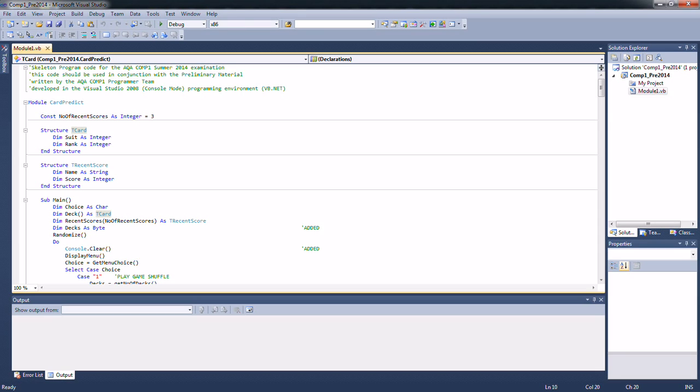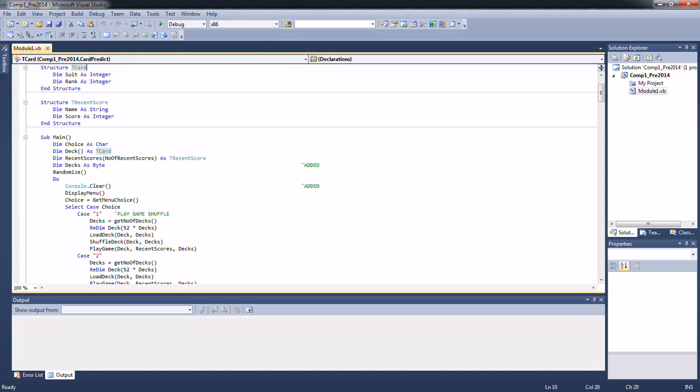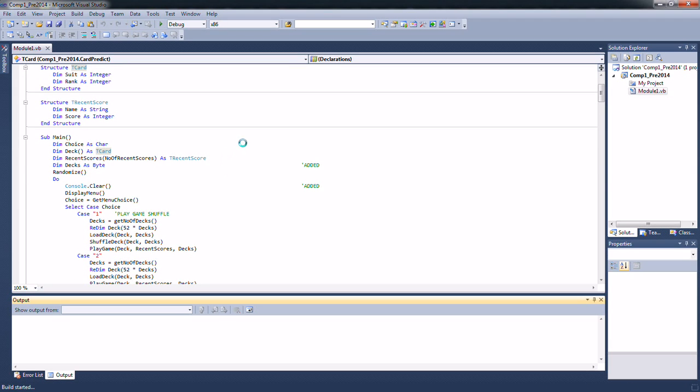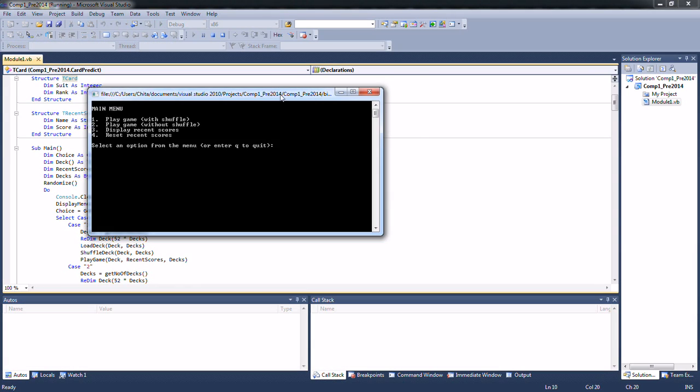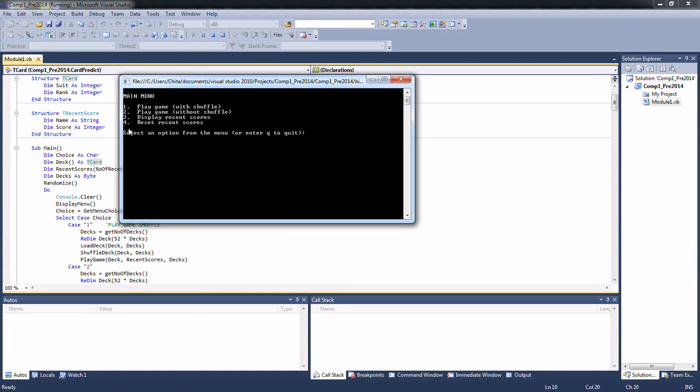Now, I've been asked to make a video to add a new option. Let me run the program so I can demonstrate. The way that I'm going to do it is that I'm going to create an option 5, which will display the top scores rather than just the recent score. And possibly an option 6 to reset it, so keep the same format, 3 and 4, 5 and 6.